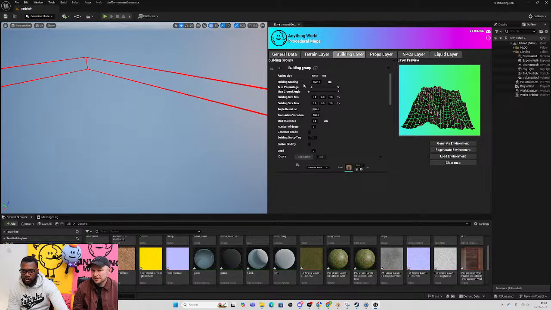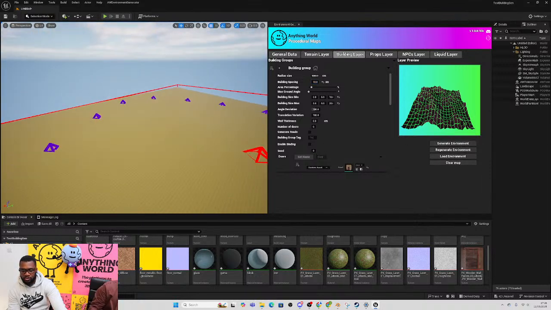Building size. Where's that? Oh, you mean here? Or what was it last time? The last time was 3 something. It's building spacing. I think it's got to be something small, like 10, and then generate environment.